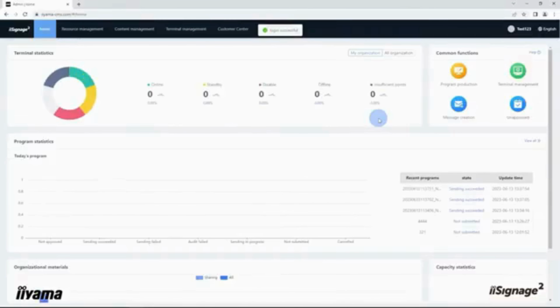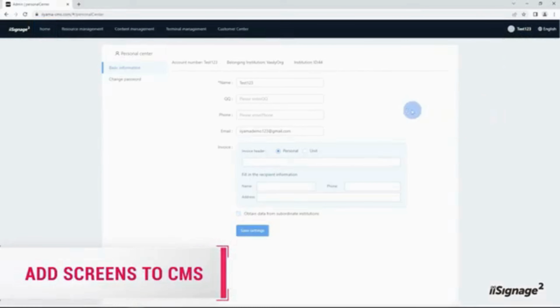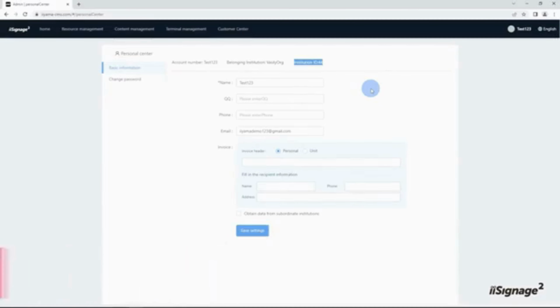This is the home page of iiSignage², and here we can get an overview of our system and all our screens connected to it. In my case, as you can see, I don't have any screens yet. Let's add one. Let's go to Personal Center. On this page, we need to check the Institution ID right here on top. This is a unique ID for each account, and this number we need to add to the screen itself to connect it to the CMS. So let me show you how it's done on the screen itself.